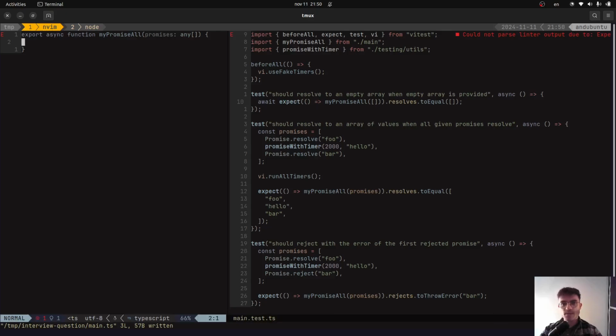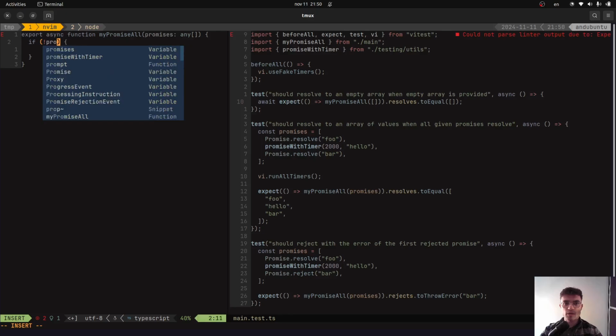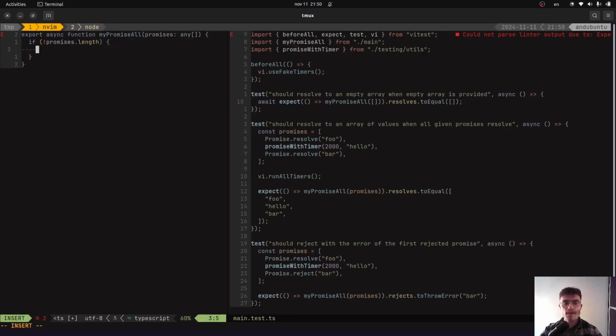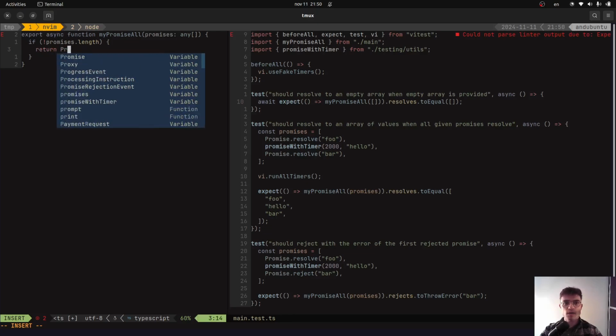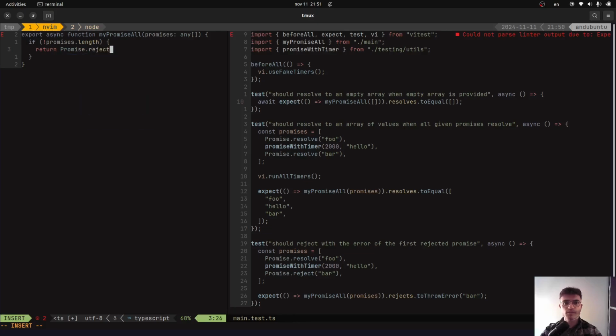This should be a simple one. So if the given promises array is an empty array, then we could simply end things here. Simply return Promise.resolve. Okay, resolve. It's my first time doing live coding, so expect some missing keystrokes.